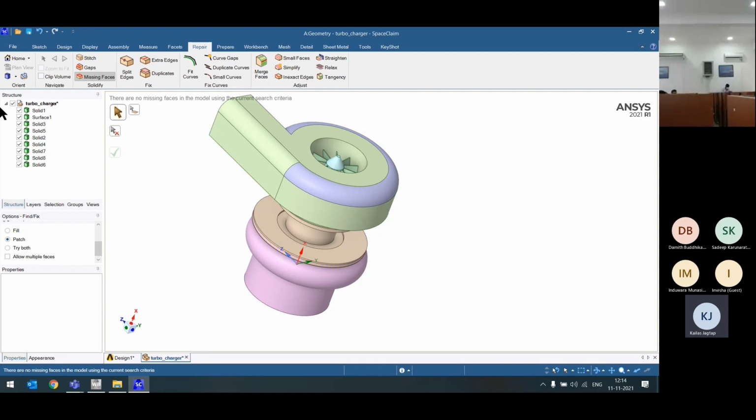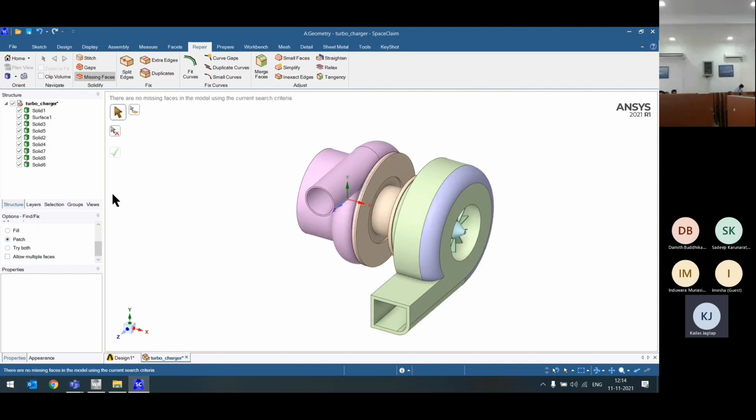Okay, and now it is converted into solid. Yes or no? Don't go by the name. Still the name is showing as a surface, but the symbol is important, and the symbol what you can see is of solid. Okay, so the symbol is important over here to understand. So now the model is converted into solid.